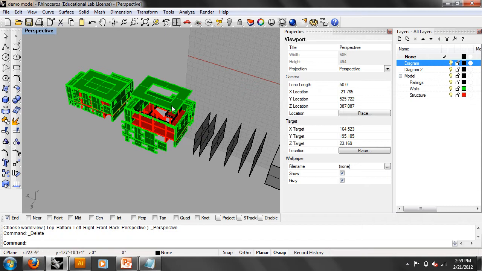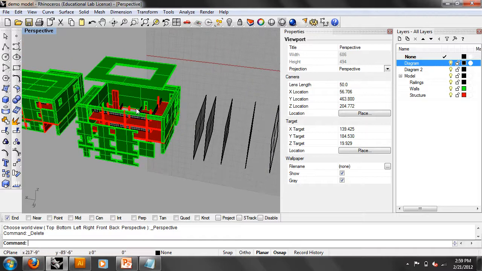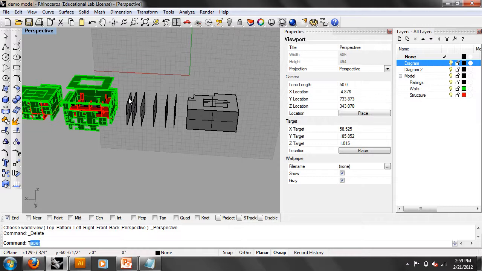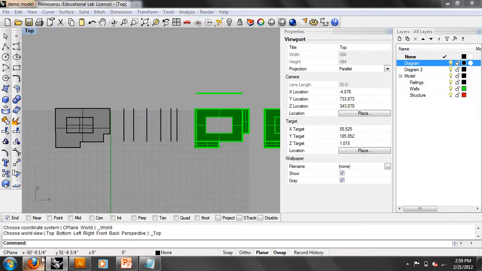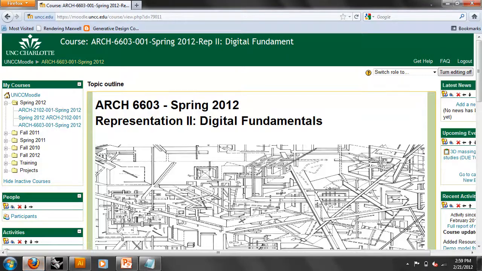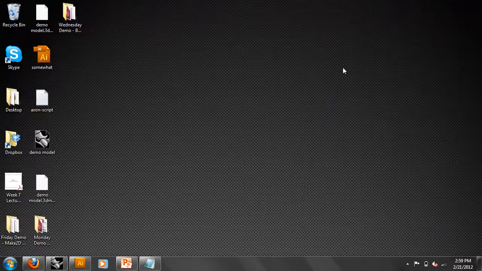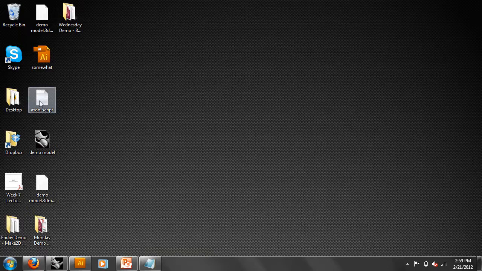And then, okay, so now we've got all these parts, right? You've made these studies of things, and some of them are abstract, some of them are pulled apart. Then what you do is, I gave you guys a script that's on Moodle, just this Axon script for Rhino. It's a text file, and I imagine most of you haven't done any scripting before. Am I right? I haven't.